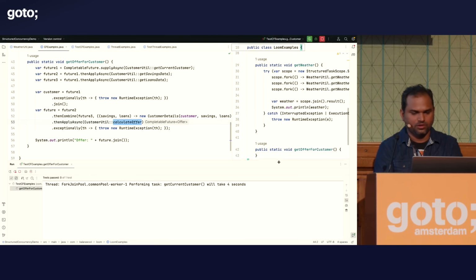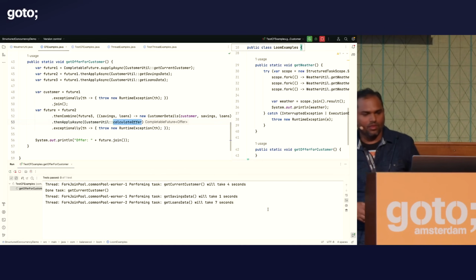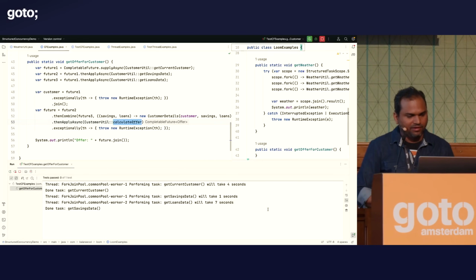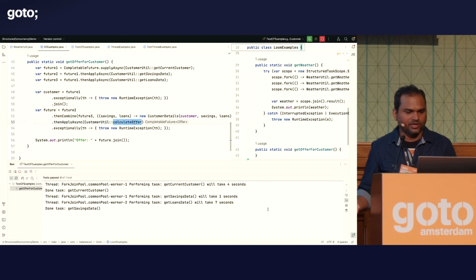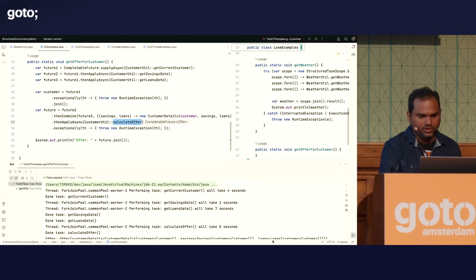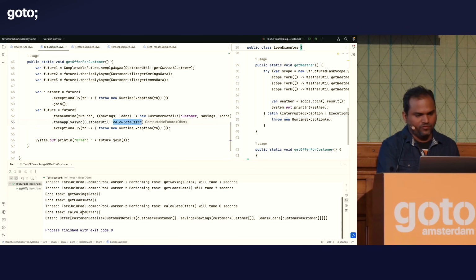Okay, so first we are getting the customer. Takes 4 seconds. Then we have 2 subtasks to get the savings and loans data. Once we have both of them, we calculate offer, and then you have the offer object.